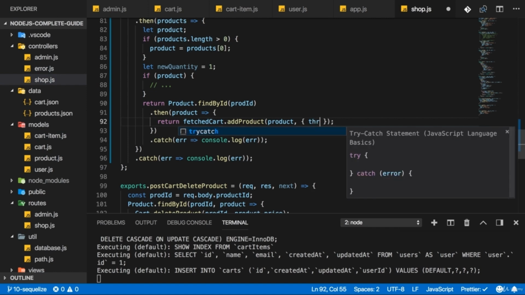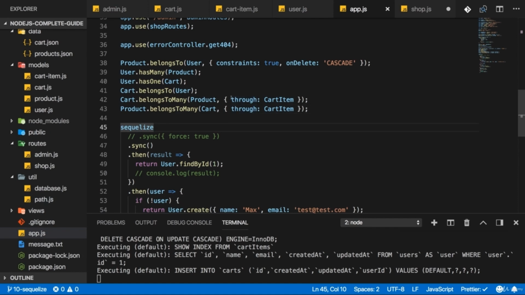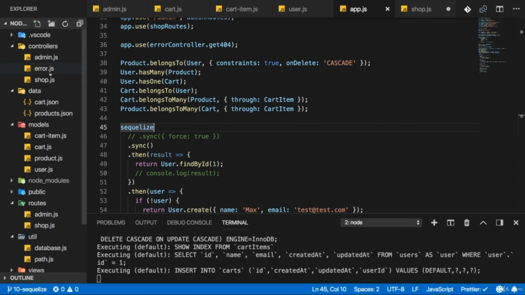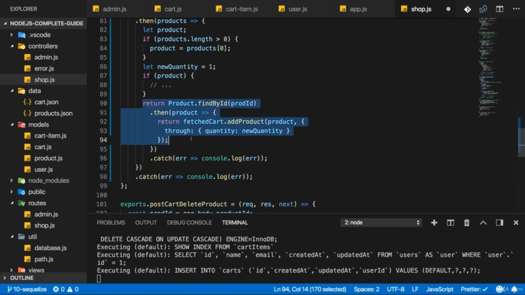And there I'll add through. You might remember through from app.js. There we used it to tell Sequelize which model to use as the in-between model, and therefore as the in-between table. Now I'm telling Sequelize, well, for that in-between table, here's some additional information you need to set the values in there. So that's another object. And there I'm basically setting the keys or the fields that should be set in the in-between table. In this case, it's the quantity field, which should be set to new quantity. So this is the case that I add a new product for the first time. New quantity will be 1 here, and I'm storing the product with that quantity.